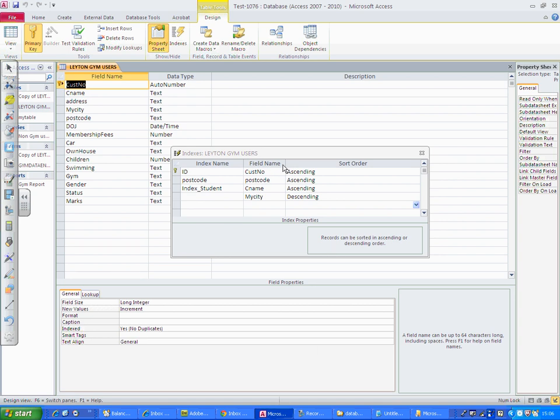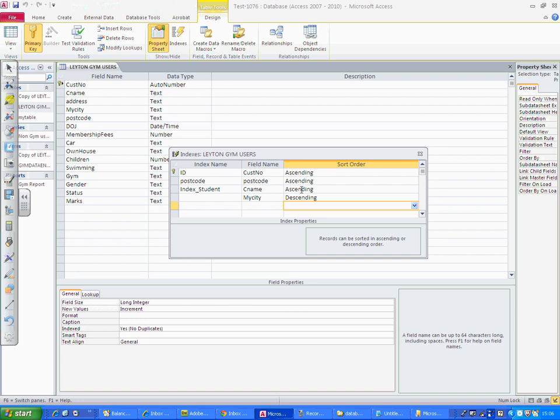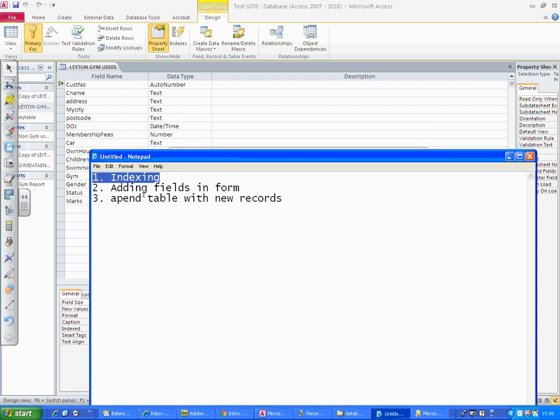So your job is to just make sure this window is next and all these settings are applied. Take a print screen and keep it as evidence. Okay. Right, the next part, as I said, adding fields in the form.